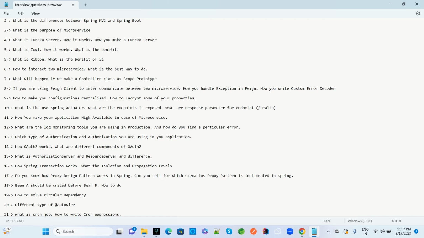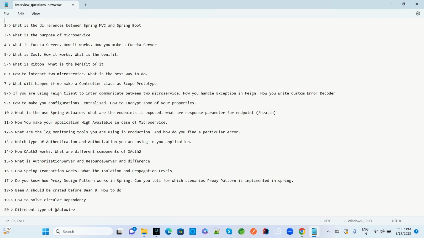I collected 21 questions covering Spring Boot, microservices, Spring Cloud components, Spring transactions, Spring Security, Spring REST, and Spring Batch. These are all very common interview questions that will be asked by interviewers if you are going for Spring Boot related or microservices related interviews. These are the common things which will be asked.